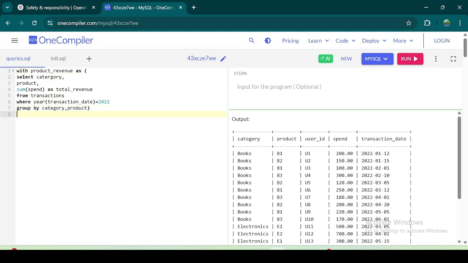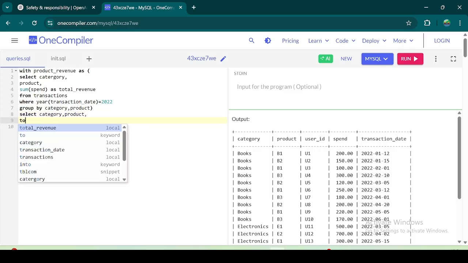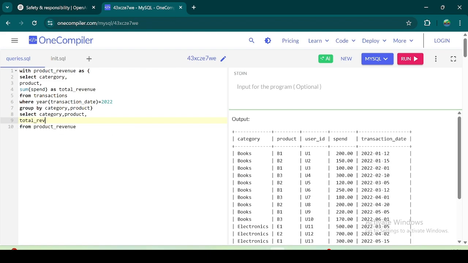Then, when we are calling this CTE product revenue, what we will do is get the category, product ID, product, and the total revenue, which we have calculated in the previous query.